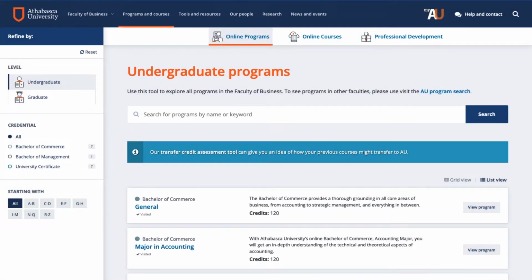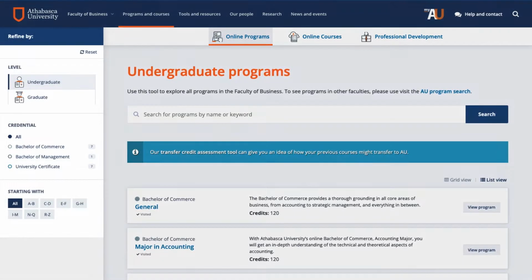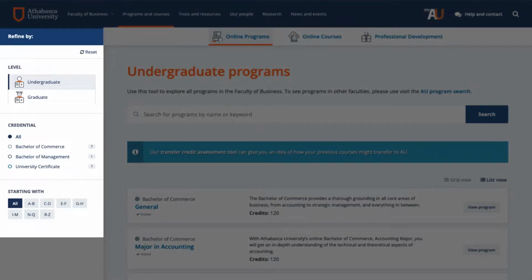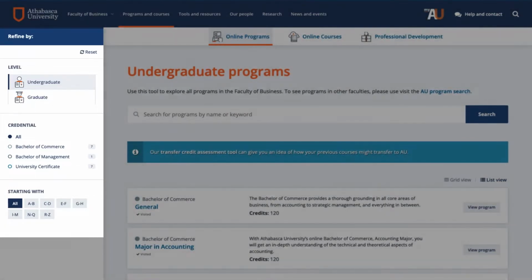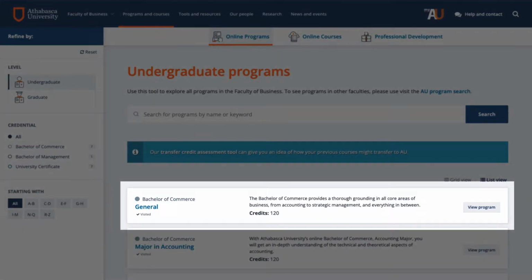The Programs and Courses page gives you access to the programs and courses available in the faculty. At the top, you can choose from programs, courses, and professional development. On the side, you will find filters for the results. Let's take a look at an example of a Program Hub page in a faculty site.